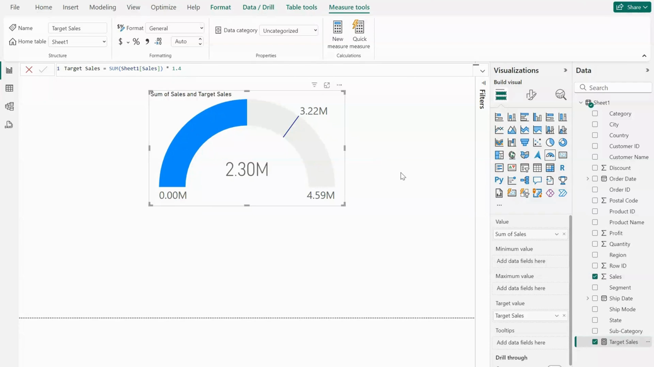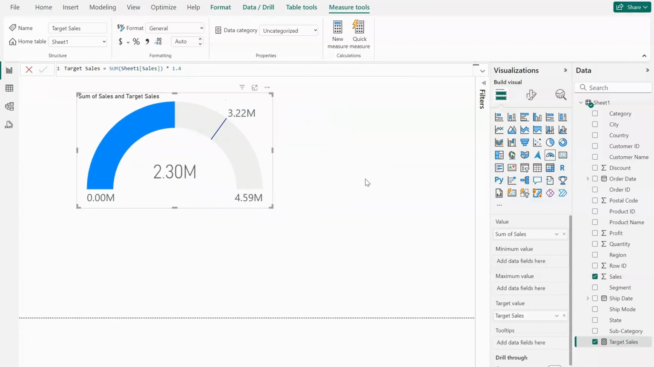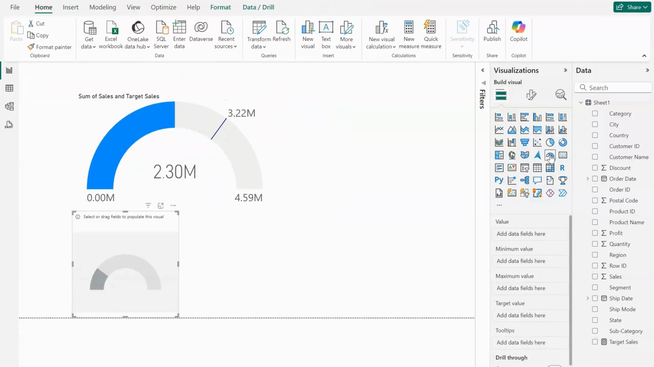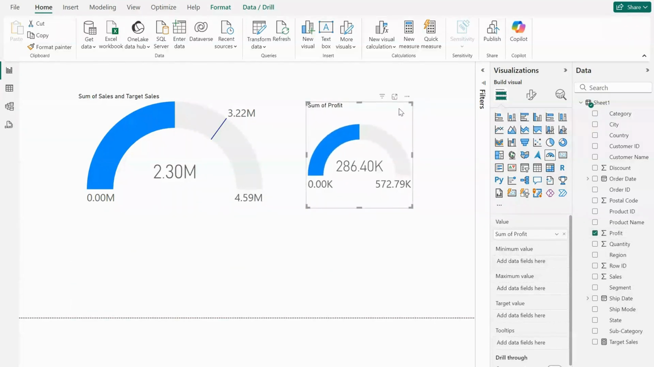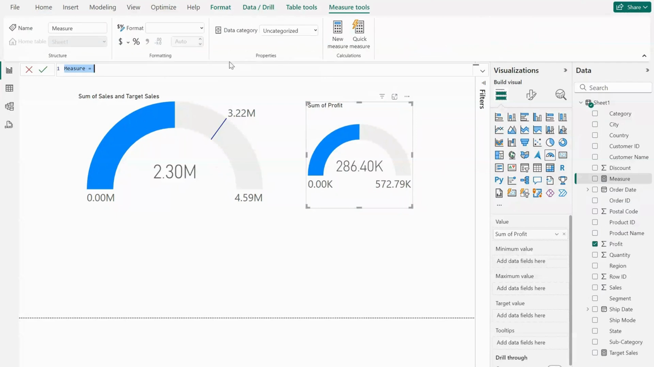Now, let's create another gauge for profit. Select a new gauge chart and add profit to the values field. Since there's no profit target in the dataset, we'll create one the same way. Go to New Measure. Name it Profit Target, or similar.